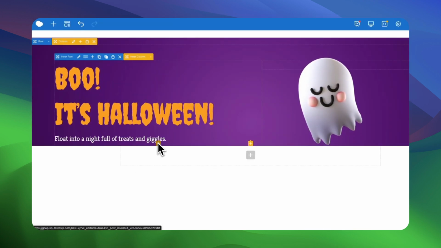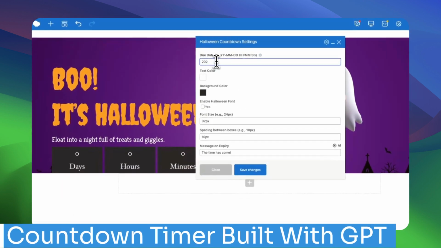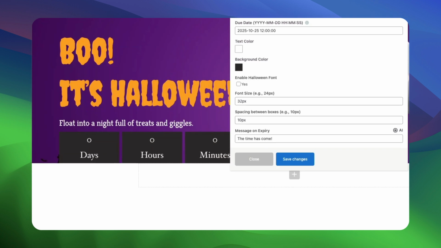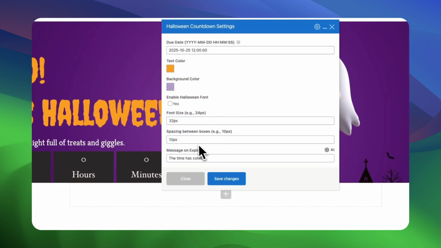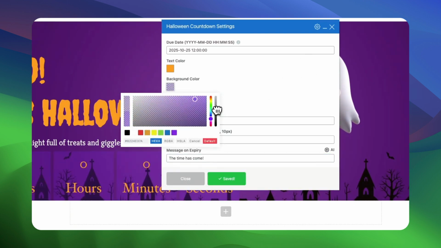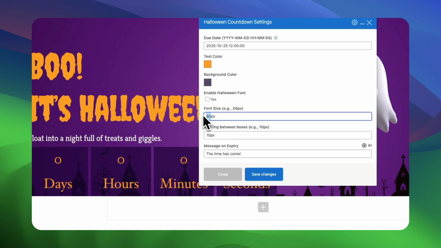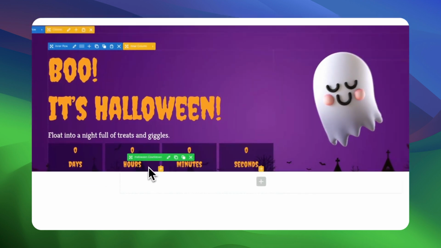Now it's time to add a spooky countdown. This timer is made with our custom GPT of ChatGPT. Let's find it and add it to the section, setting the event due date, text color, and adding a transparent background color and timer font size. For setting the spooky style, we are using the Halloween font style.